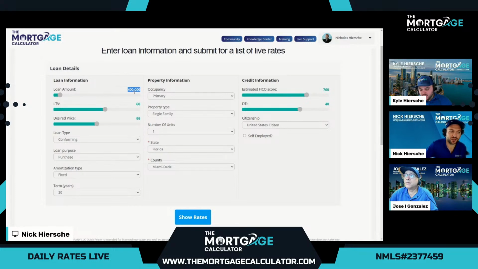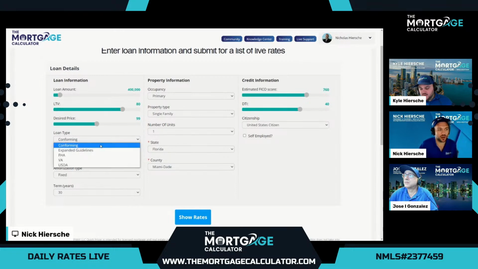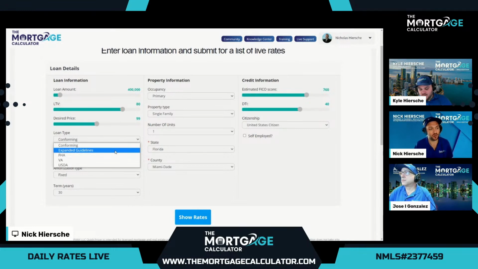We're going to set up a nice, easy loan amount, nice, easy scenario, $400,000. We'll set up the LTV to 80% loan to value, 20% down payment. We'll set the desired price to 99. That means we're going to ask the computer to find the best rate at one discount point in cost, which is our typical request. Most customers ask to buy it down a little bit. And we're going to compare our programs, first conforming conventional, then we'll check out our FHA, and then we'll go into expanded guidelines, aka non-QM, where we have over 5,000 additional loan programs with alternative income documentation.